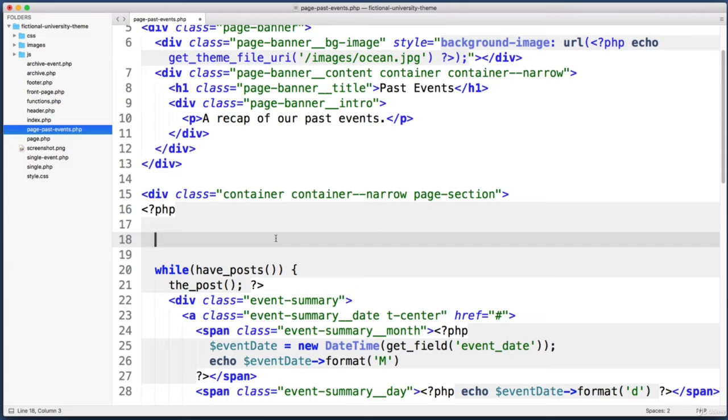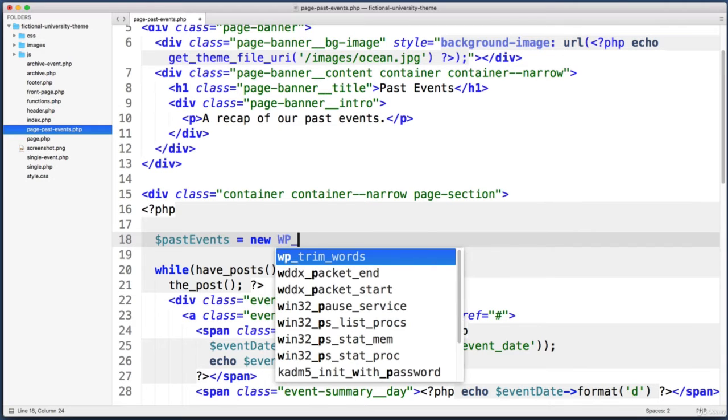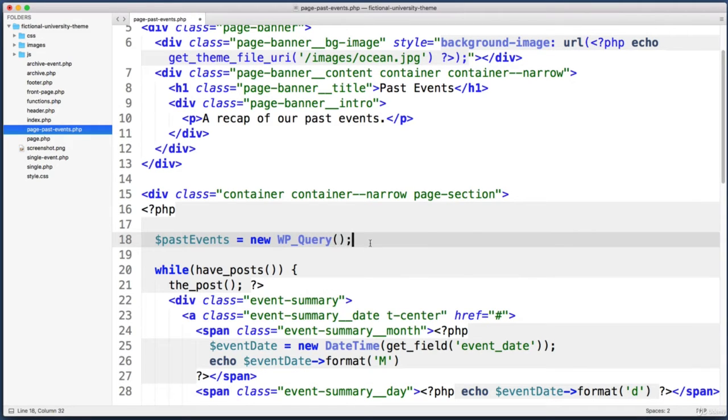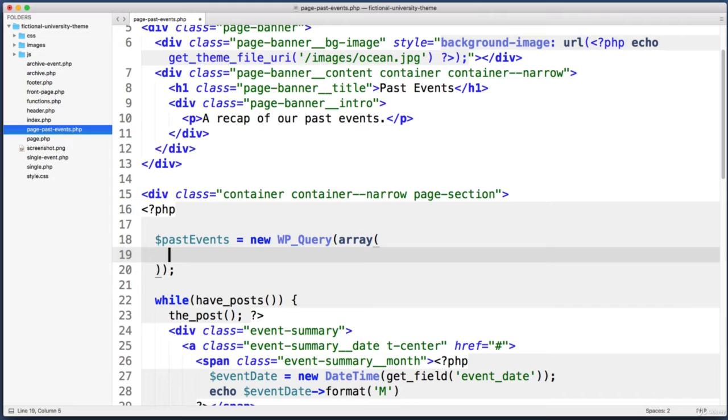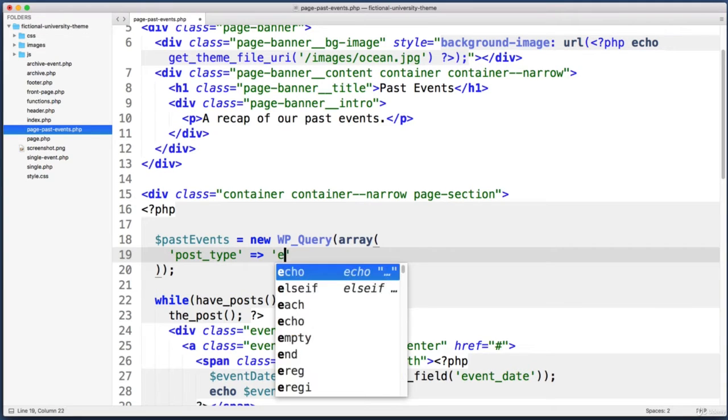When you want to create a custom query, the first step is to create a variable. We can name it whatever we want. Let's call it pastEvents, and let's set it to equal a new instance of the WordPress class that's named WP_Query. Okay, then remember within these parentheses here, we provide WordPress with an array of options. Let's drop down to a new line in between those parentheses. And what do we want to query for? Well, for our first parameter, let's say post type should equal event.